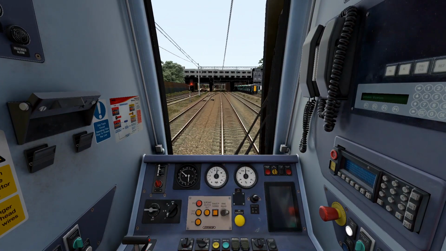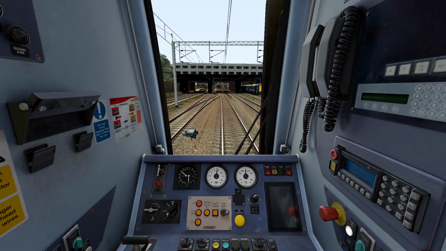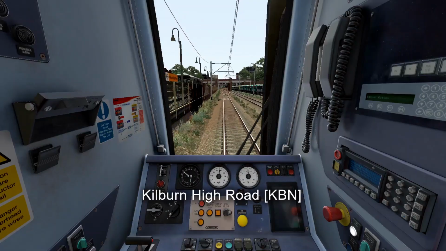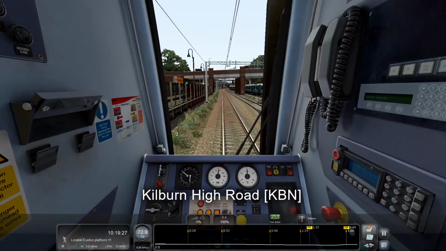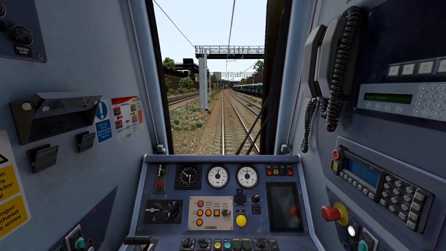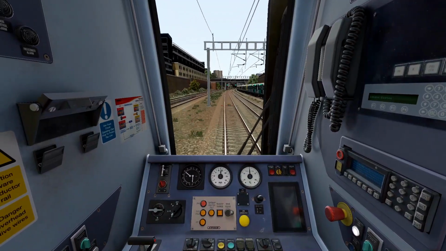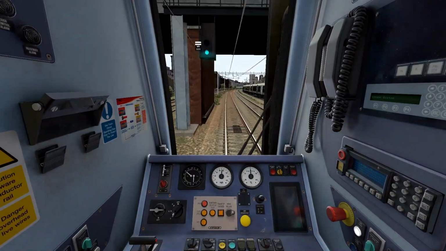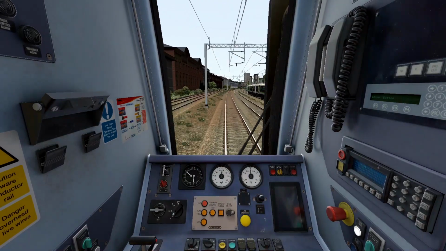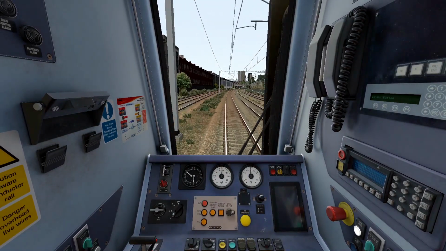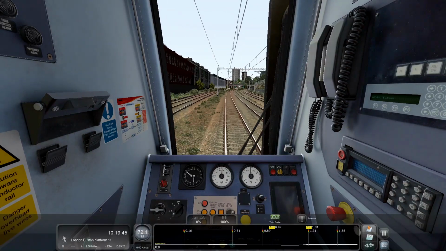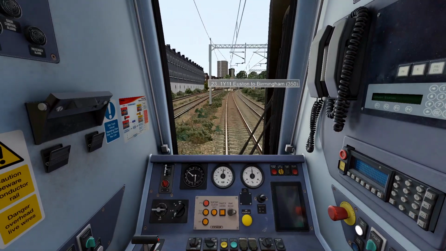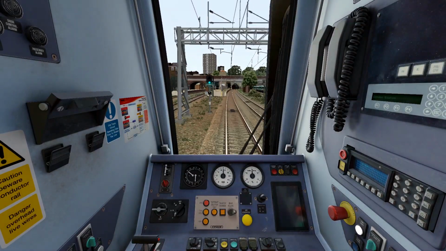350, time to slow down. This is Kilburn High Road. Warning for 40, then 50 as we approach London Euston. Next is South Hampstead, and then London Euston. A 350 going out to Birmingham, 1 Yankee 11. This is South Hampstead station.